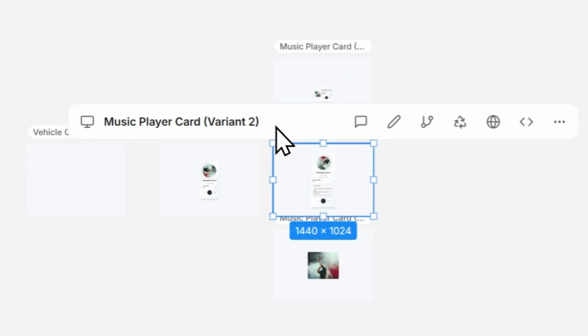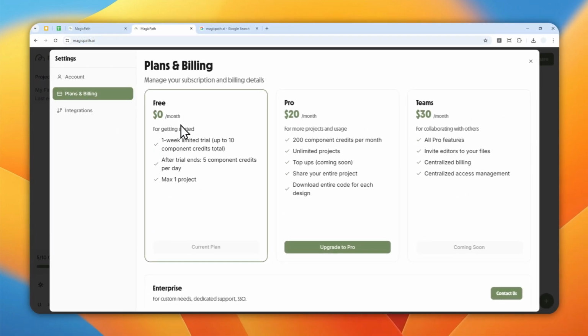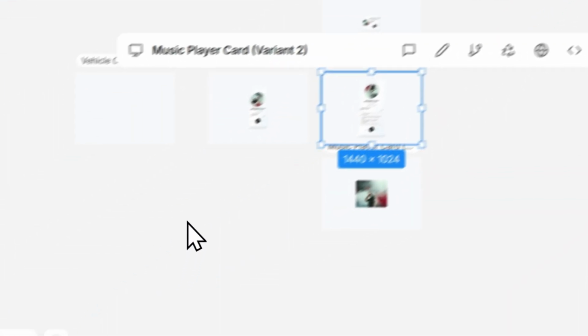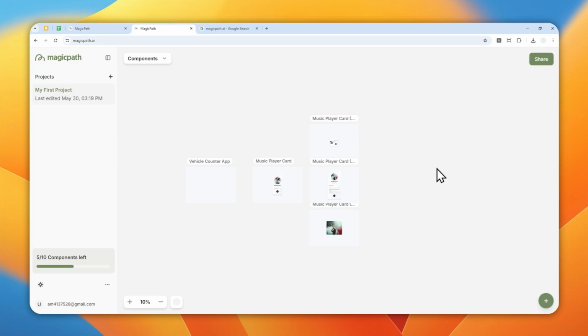So I'm going to start a new project. Let's click on this button and create new project. Okay, apparently I cannot do that because I'm on a free account, so I guess I'm going to be using my current project, and I still have 5 credits left. Now let's add a new component.